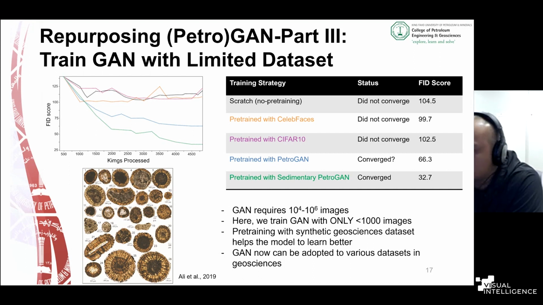So we try to answer this by using PetroGAN to pre-train the GAN and then train it for other geological datasets. In this case, we can train GAN with fewer than 1,000 images of these specific objects here. This is called an ooid grain, a circular grain that carries very significant information for a geologist, especially about the ocean chemistry, the hydrodynamic conditions, and so on. So this grain is very particular and very important, and that's why we want to look at whether it's possible to generate synthetic images with only a few data.